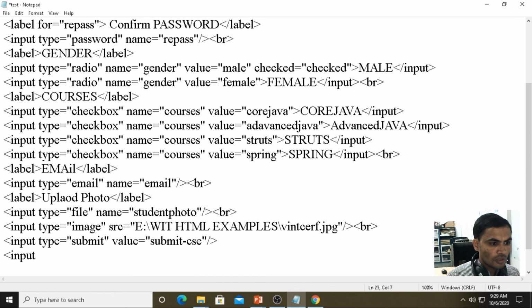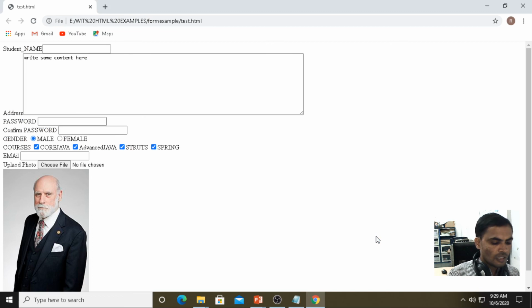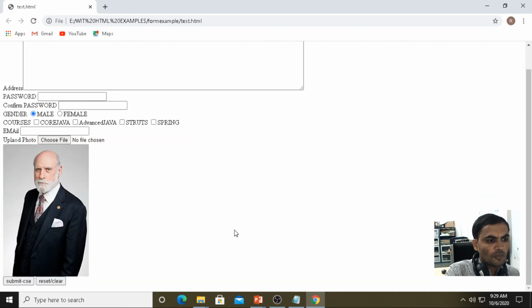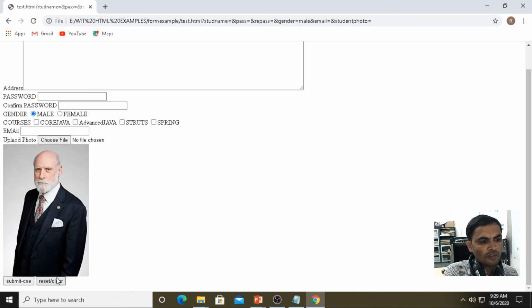Input type equals to reset. If you want to remove the entered content, or clear it, we can use reset. Reset or clear. Then Control S, then F5. Below the photo, we are getting the submit button or clear, if you want to clear the entire content.